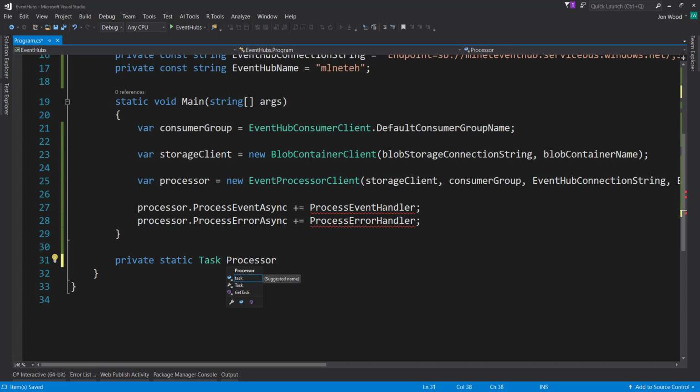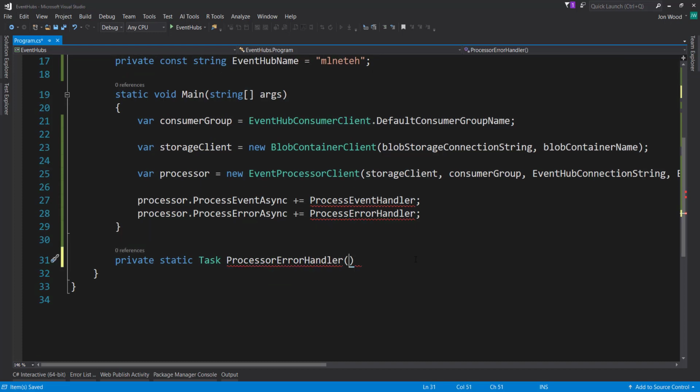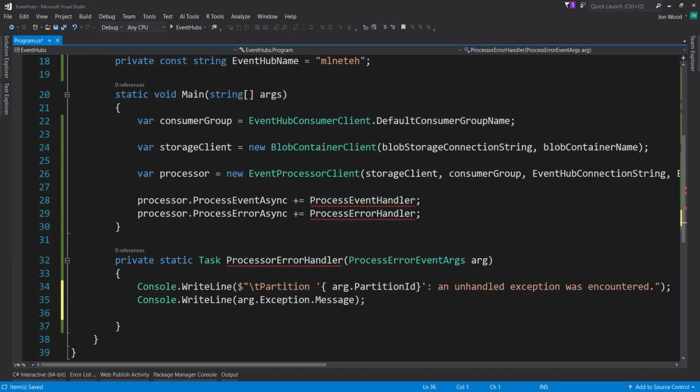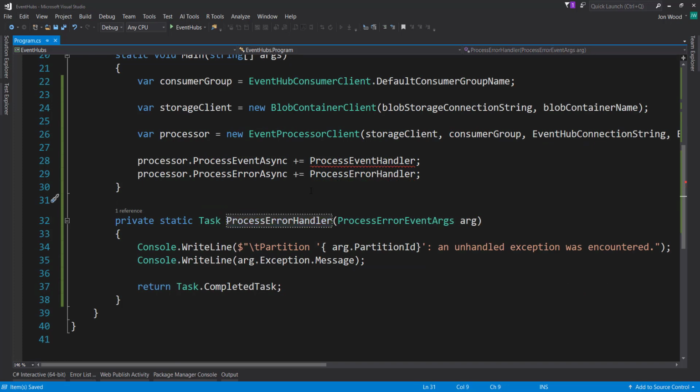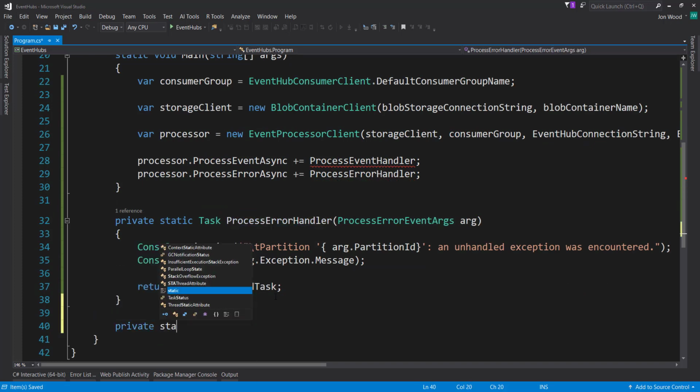So the first thing I'll do, I'll just create the process error handler method here, and that's going to give us a ProcessErrorEventArgs parameter. And then here I'm just going to write out a couple of things: the partition ID, an error has occurred on it, and then I'll write out to the console the exception message. And since it returns a task, I do return Task.CompletedTask, and it should be ProcessErrorEventHandler.